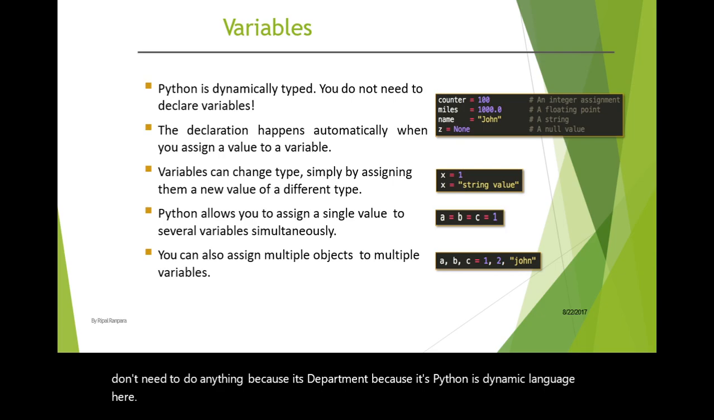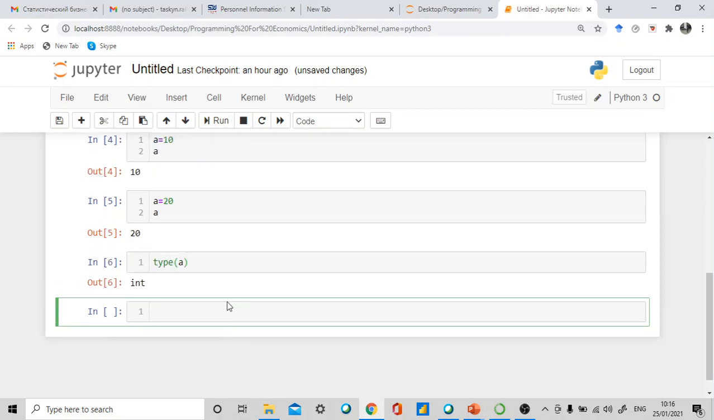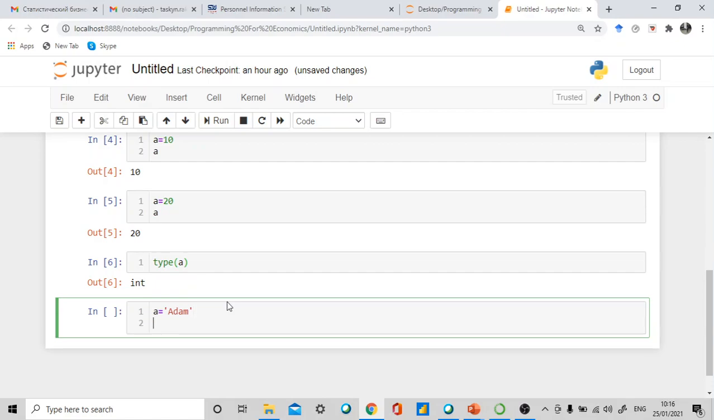For example, the data type of A, for me it's integer. Now I'm saying A is equal to 'Adam'. Let me check the type of A.